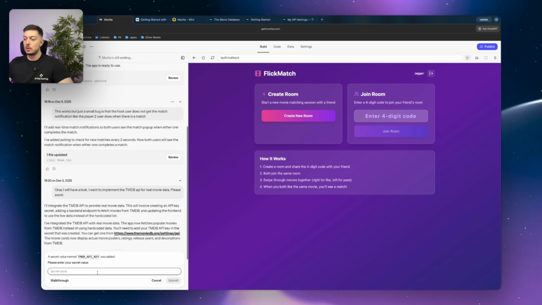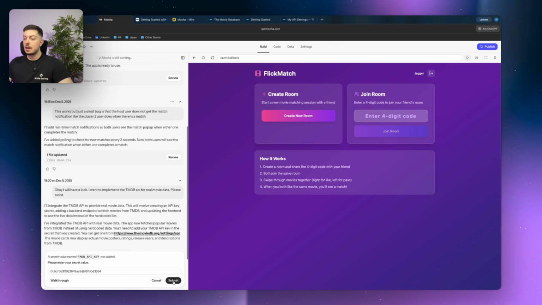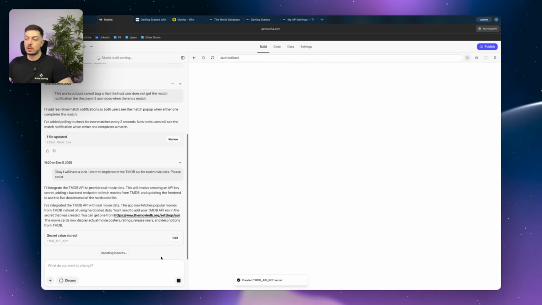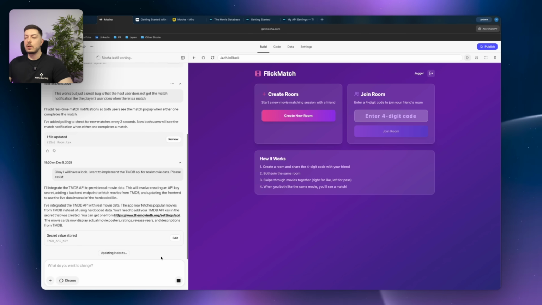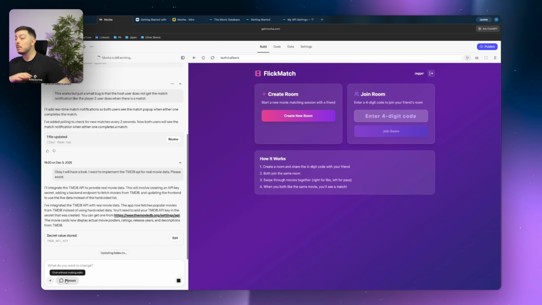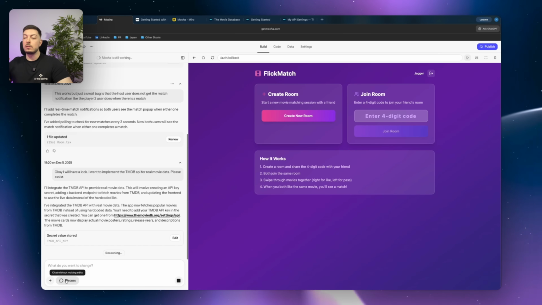We're going to come back to Mocha. We're going to paste that secret key in, and then you're going to submit that. Super simple, super easy, and we'll go ahead and implement that API key. And if you're unsure, just ask, right? You can click on this discuss button and you can ask anything you want without it making any edits. And you can say, hey, I'm confused. I don't know how to do this. It will give you input.